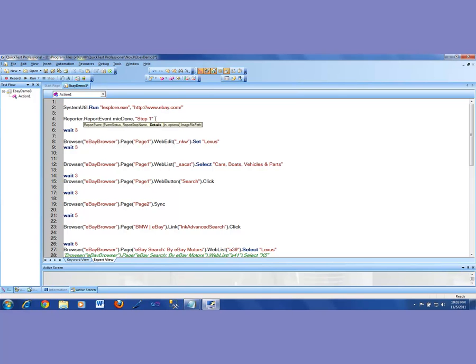And I have said that it's done, and that's my step 1. And the third is some details which I wanna mention. So I can say successfully opened IE browser and navigated to eBay website. All right, so double quotes, and okay, so that's what I'm saying.